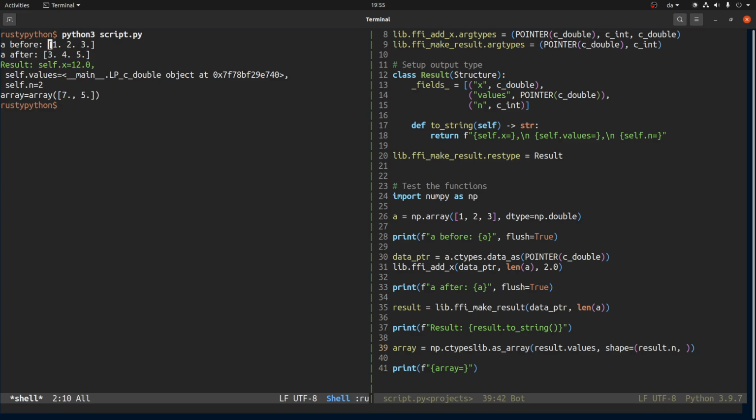Before, A starts out being 1, 2, 3, then we call the function addX with the value 2, then it becomes 3, 4, 5, which is correct. Then we make a result. It has some X value, that's 12, which in the Rust code, you might recall, we called value 1, and here it's called X. And that's because the names don't really matter. They don't have to be the same in Rust and in Python. Only the types have to be the same.